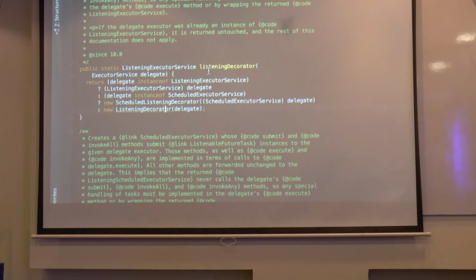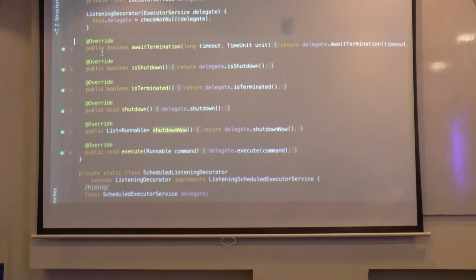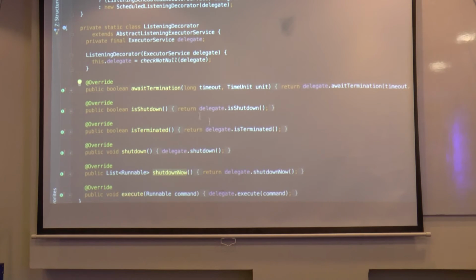So let's start with a simple case. We want to take an executor service and wrap it in a listening executor service that handles listenable futures. So the listening decorator is a private static class. It's part of the MoreExecutors class that we're actually looking at right now. It extends an abstract listening executor service, which we'll cover in a second. It takes a delegate, and what it basically does is, for all of these public methods, it just implements them by routing them to the delegate service.